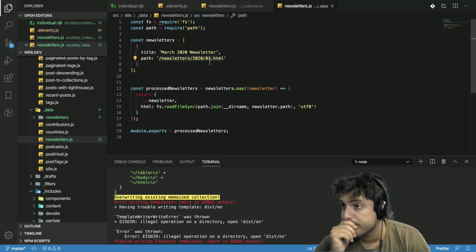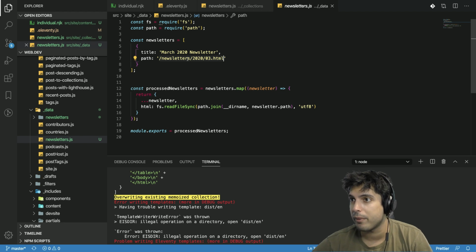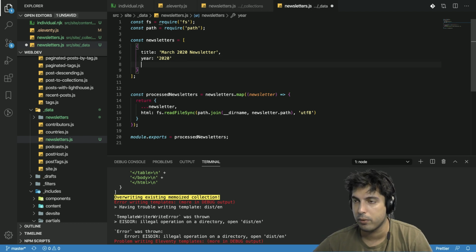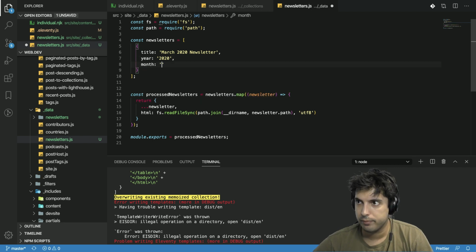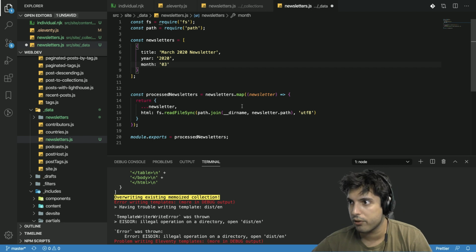Alright, I need to consider how I'm actually going to better structure this. And so I'm going to make some changes to what path actually looks like. So I'm just going to set path equal to newsletter 2020. All right, let's change things up on how we generate the path. So we're going to create a year. Year is going to be 2020. Month is going to be 03 for March.